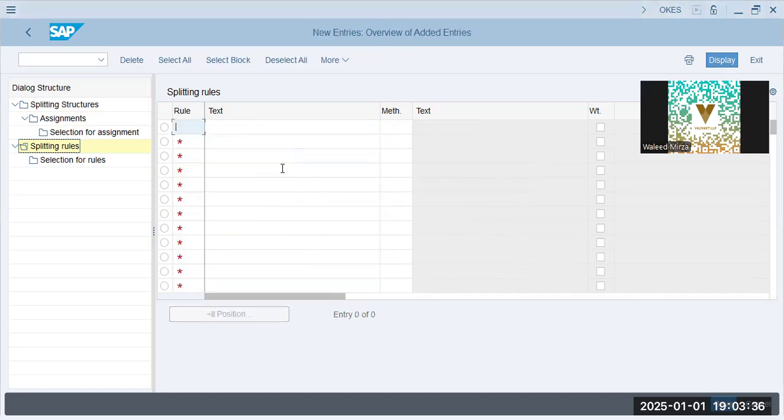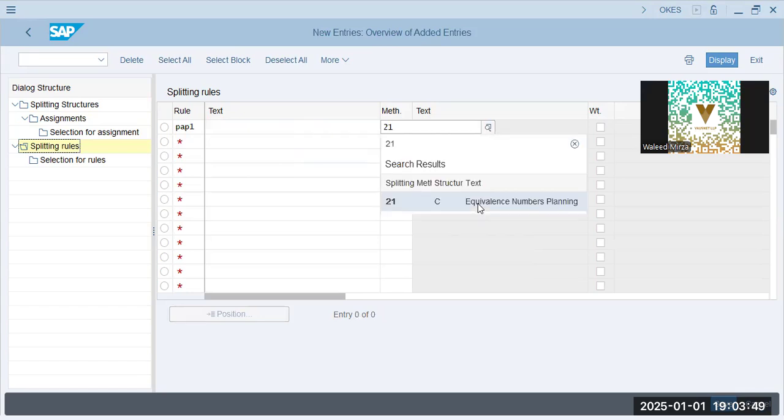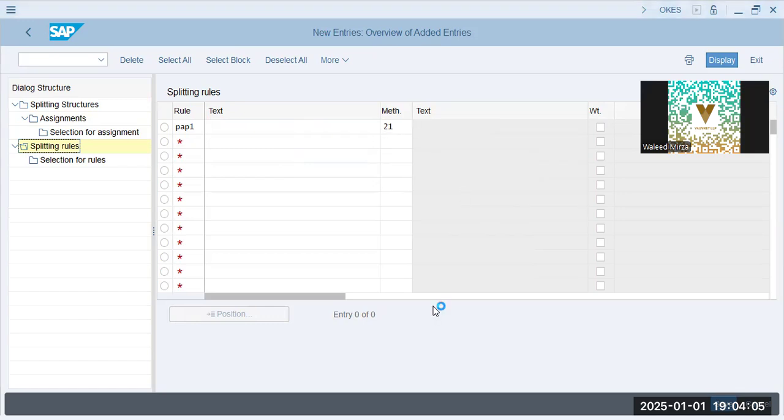New entry, PAP1. And method 21, equivalence number planning. Equivalence means the numbers that we will count of the items in quality control process. That will be equivalence number, equal to that number. Okay, that is one method. And what are other methods in this? This can be asked in interviews.